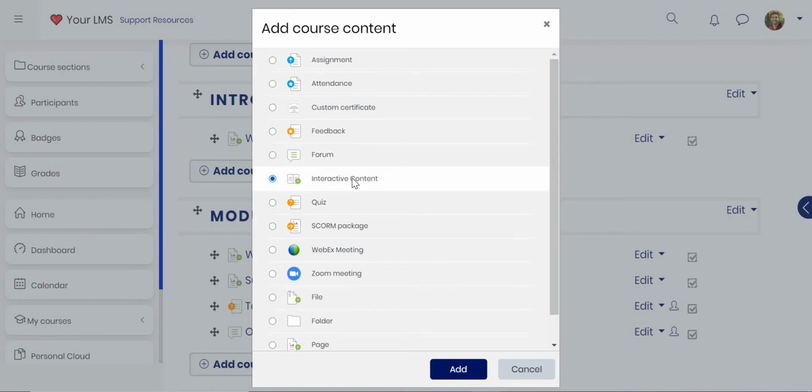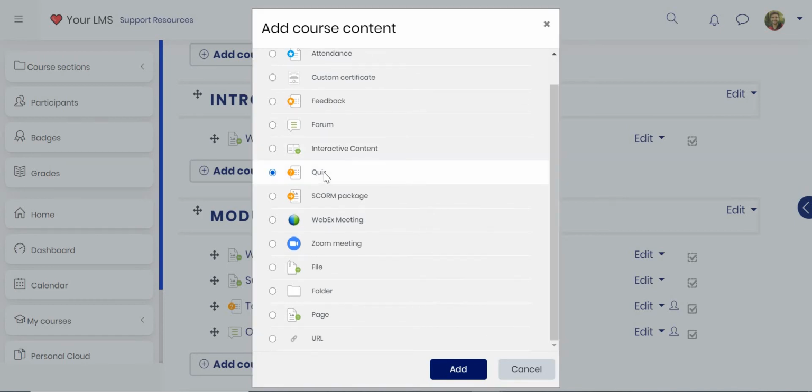You can add interactive content. We have an incredibly powerful tool and an integration through H5P where you can add interactive content through your site without additional licensing fees. You can create quizzes. You can add SCORM packages. You can set up WebEx or Zoom meetings. You can add files. You can add those files to folders. You can create pages, and you can link to any other site or internal material.